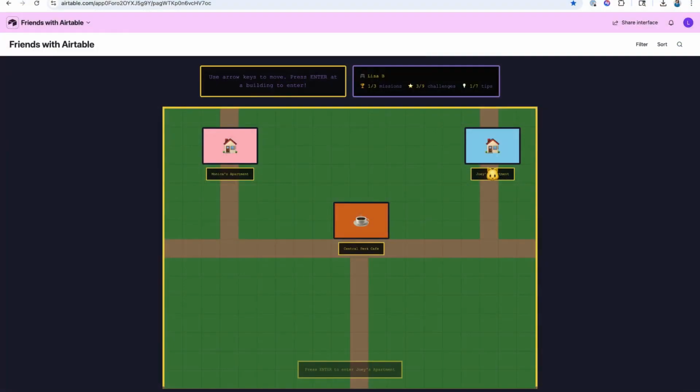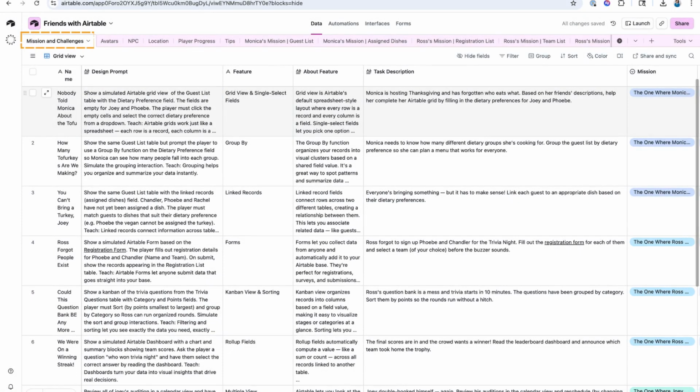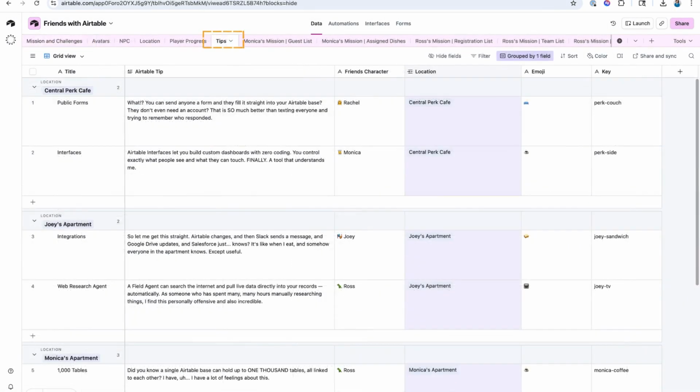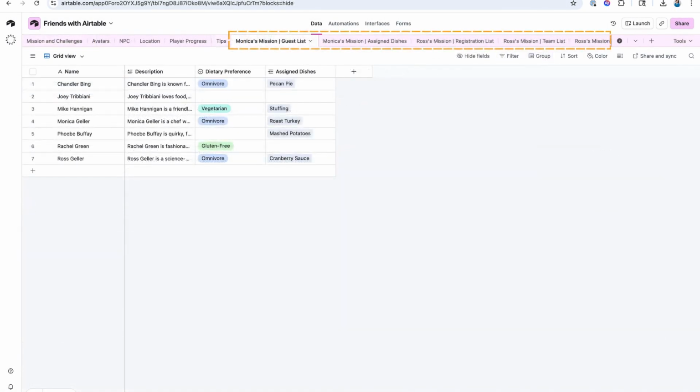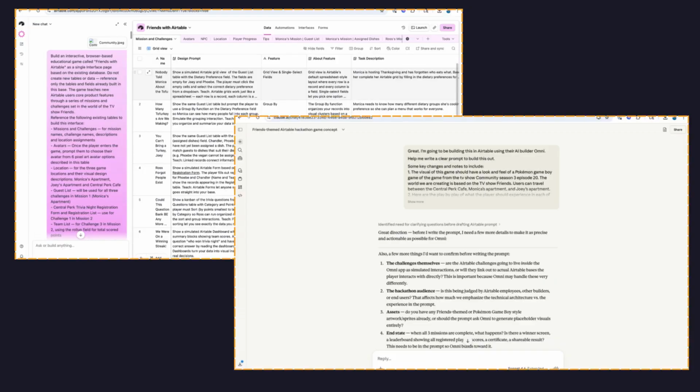So I made a decision to shift the game to an RPG. In a recent LinkedIn post, I mentioned how I used Omni in 3 different ways. This RPG was achieved by me building out the database first with all the content that the game would require, like the mission and challenges, tips, and the data for the challenges themselves. And then my dear friends Omni and Claude did the actual building.